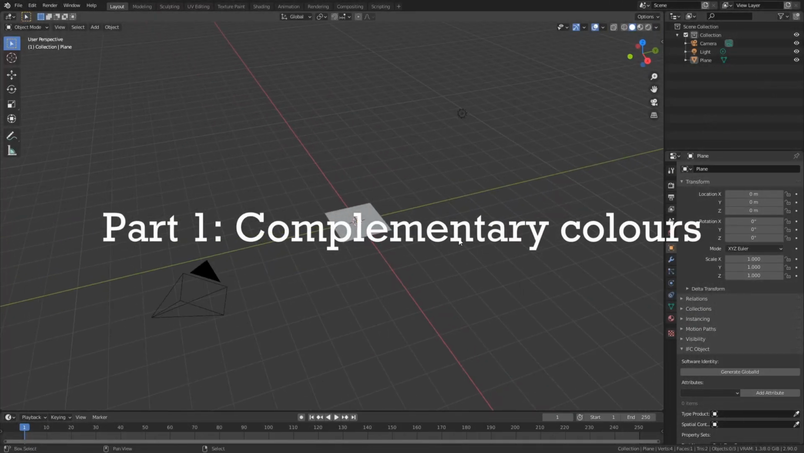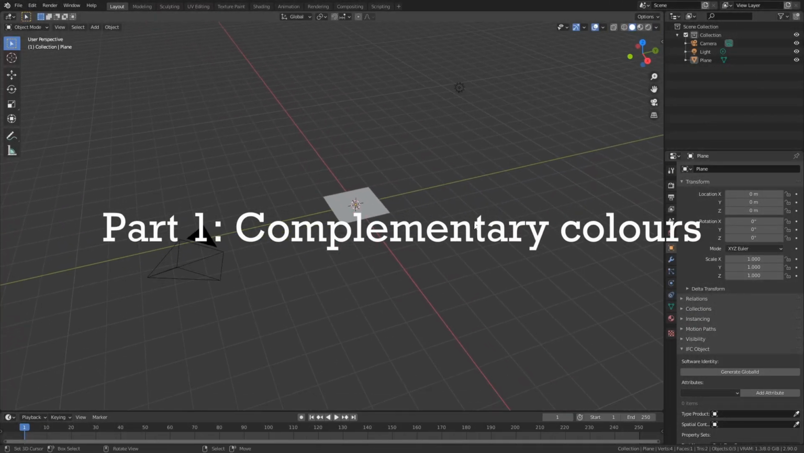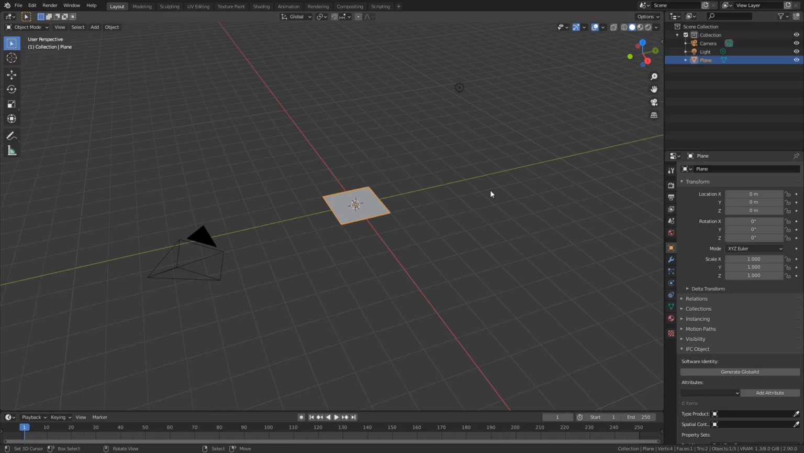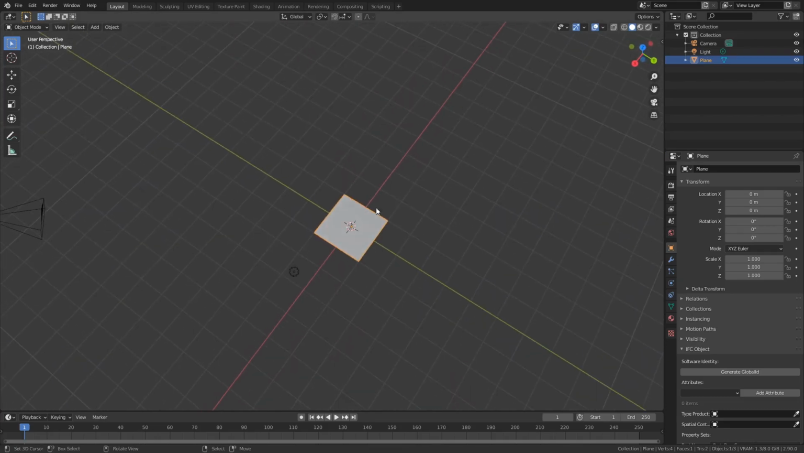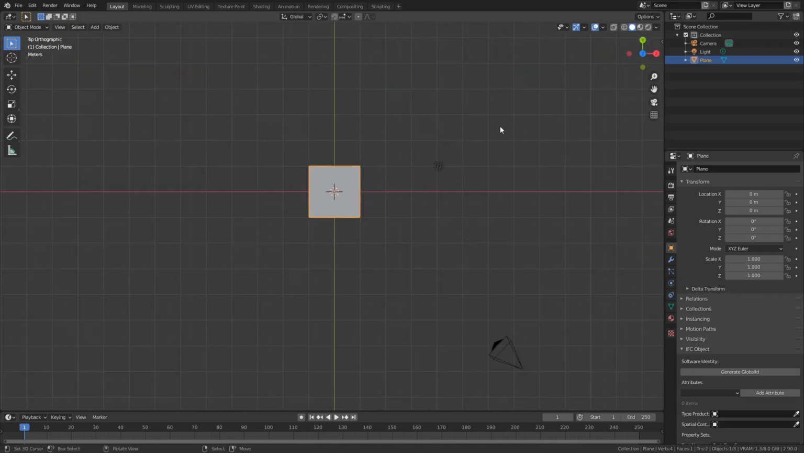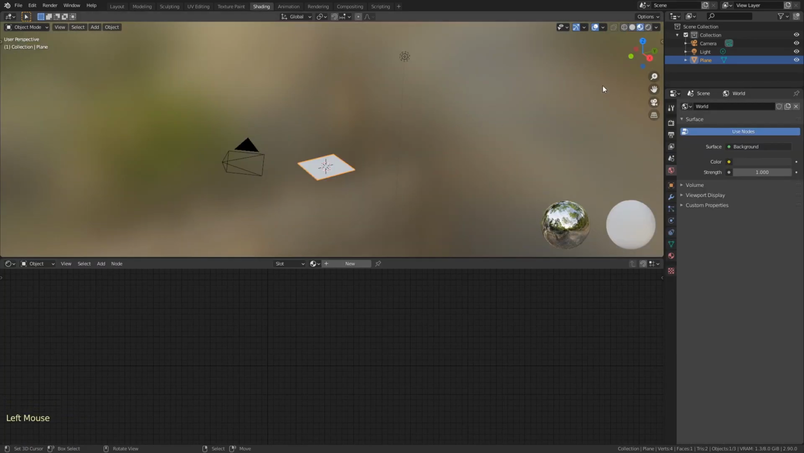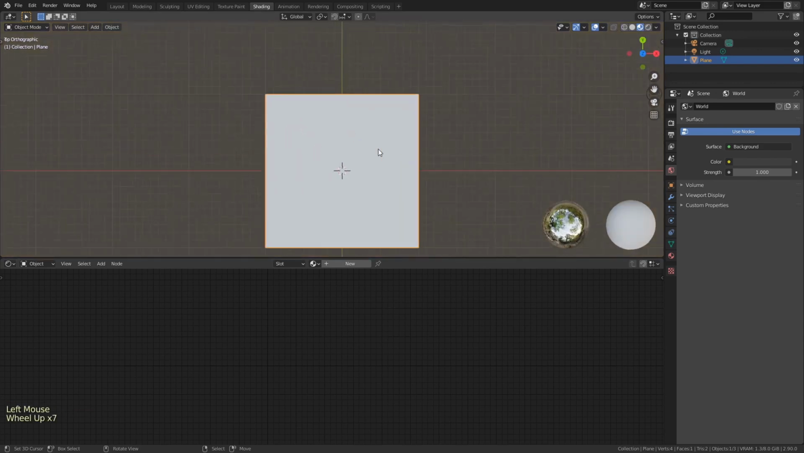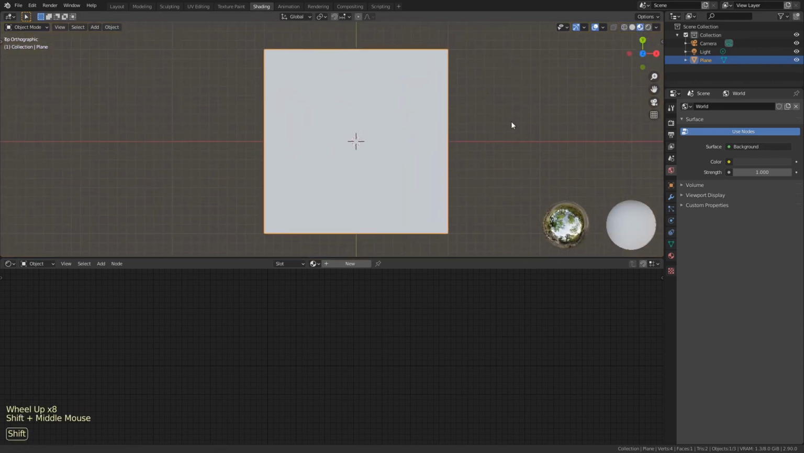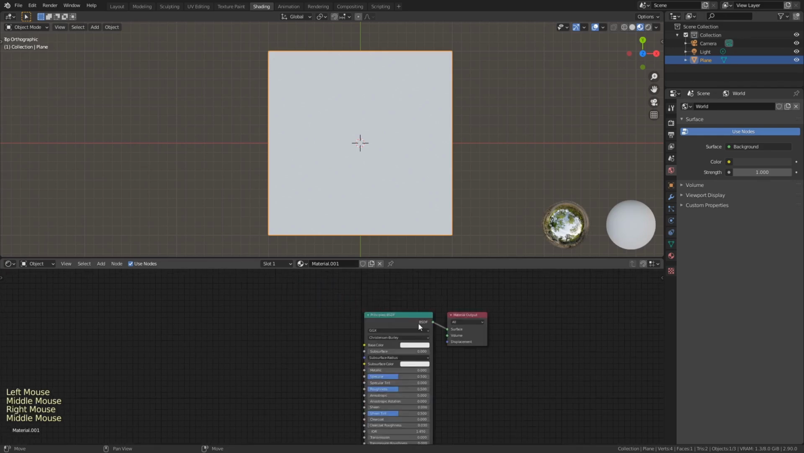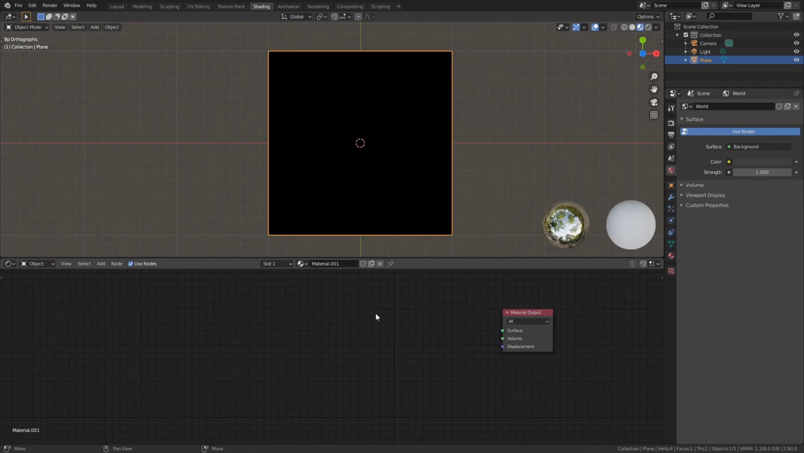Okay, so we're in the default scene. All that's changed is that I've replaced the default cube with a plane. And we don't need to do any modelling, I'm just showing you how to make a texture. So we're going to go into the shading workspace, and I'm going to be in look dev mode, but you can be in Cycles or EEVEE, it doesn't really matter. So we're going to add in a texture, and I'm going to delete the Principled BSDF.